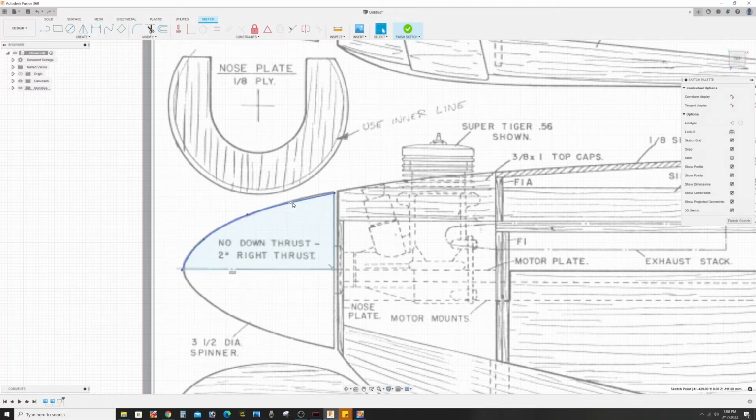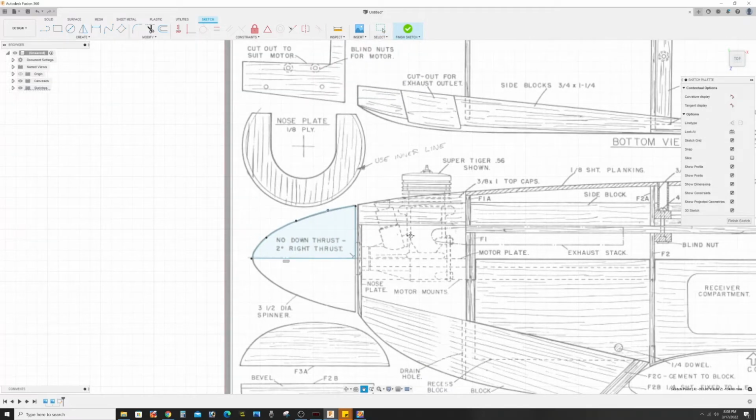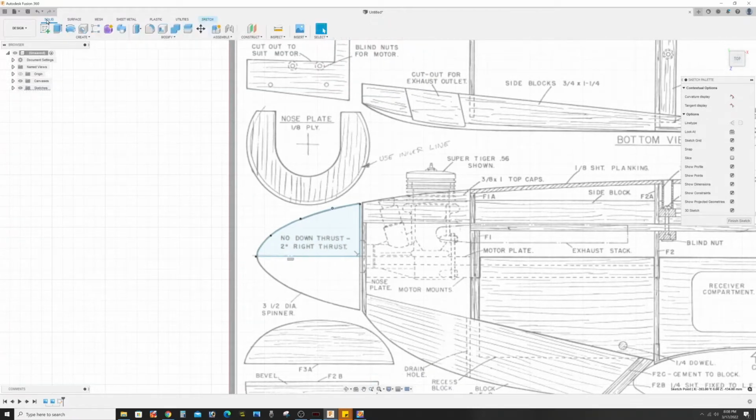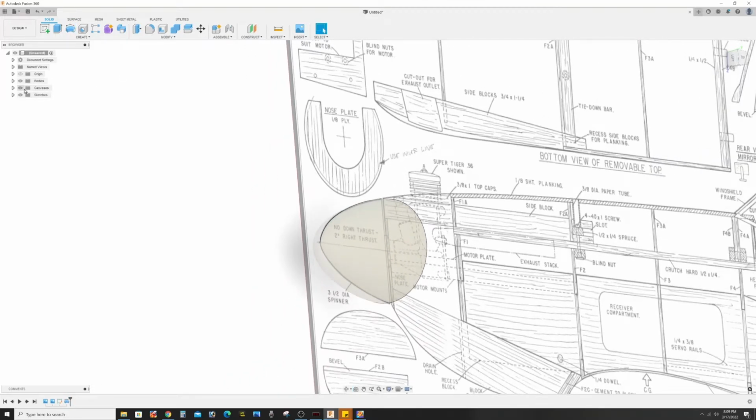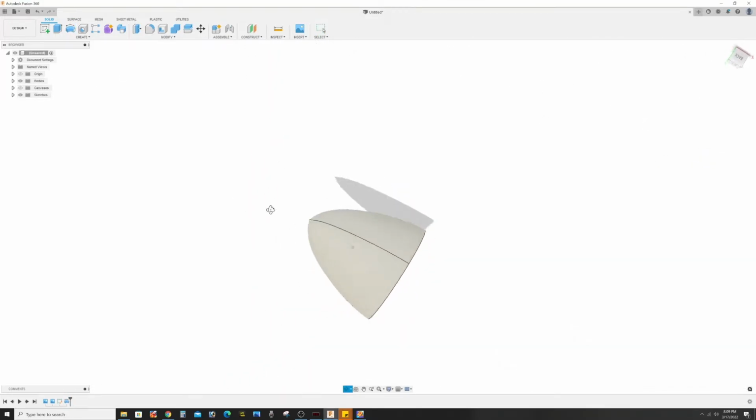So say you drew your part like this, your outline, you already made your adjustments. Solids, so come up to the solids menu, create, revolve. All right, so first it's going to ask you for profile. Click your profile. Next is going to ask you for an axis. Click the center line of your part, and it'll automatically revolve that part around 360 degrees. So here is that part that we just did, the nose cone of the plane.